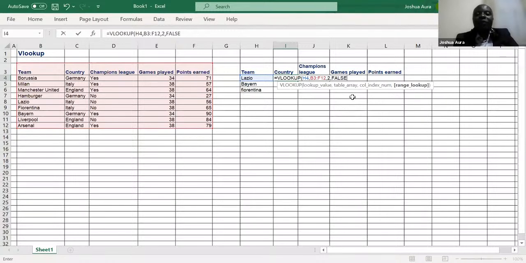Now listen, from there, of course, I can see after the range lookup, I'll be able to put a bracket, so close bracket like that. And then I say enter. When I say enter, this thing has returned something very powerful. It has told me that Lazio is an Italian team.